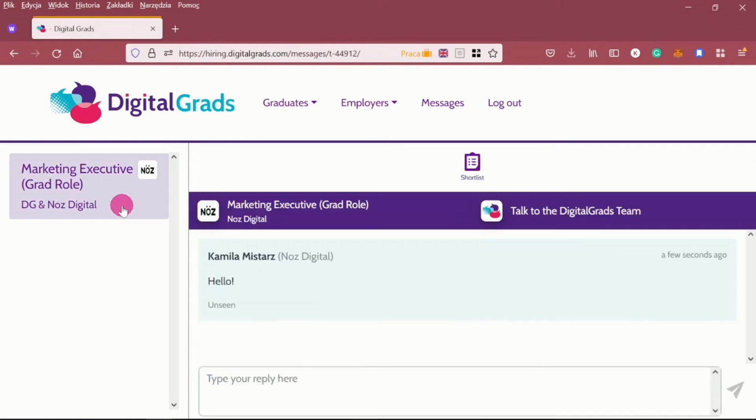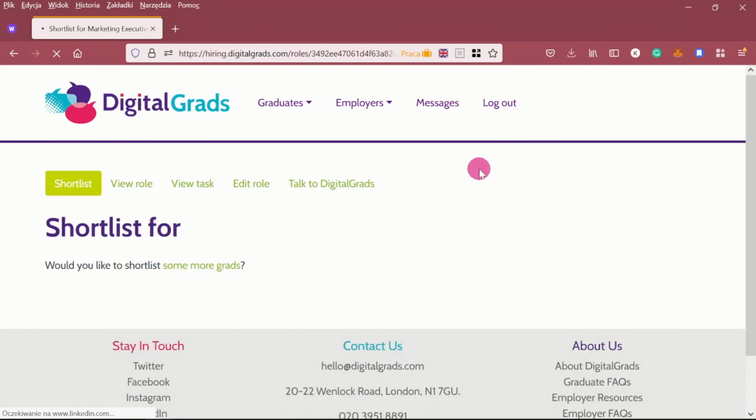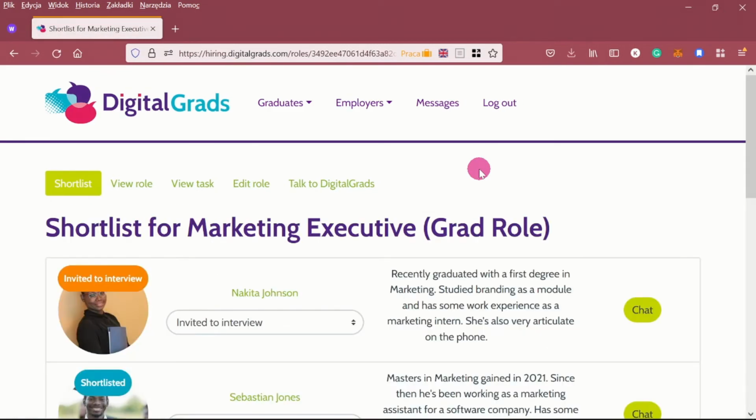When you have sent us the message, you can easily navigate back to the shortlist by clicking the icon above the conversation window. Please note that when you choose to speak to the DigitalGrads team using the Talk to DigitalGrads option, it is a two-way conversation between you and the DigitalGrads team, and it's not visible to any candidates.